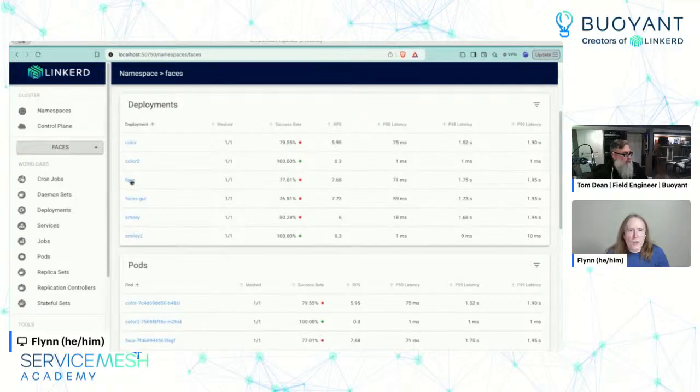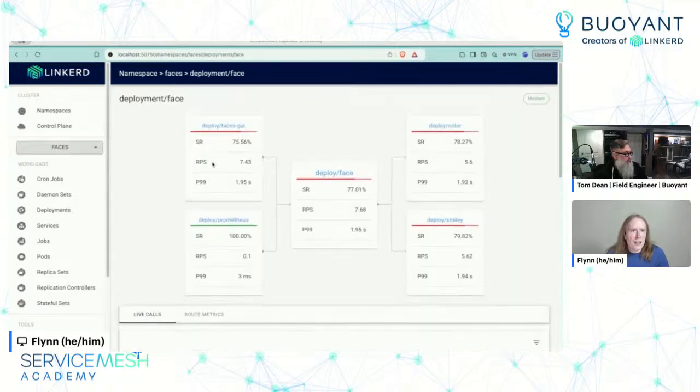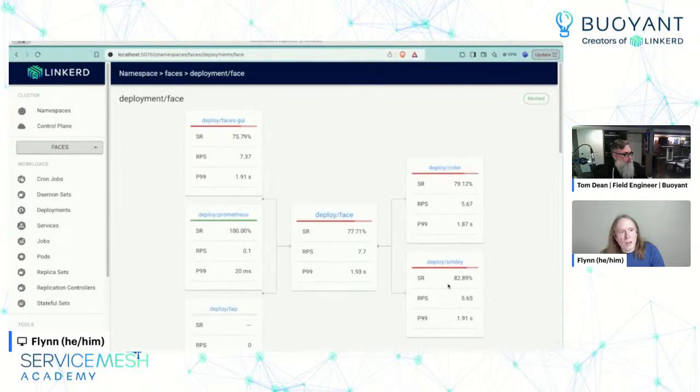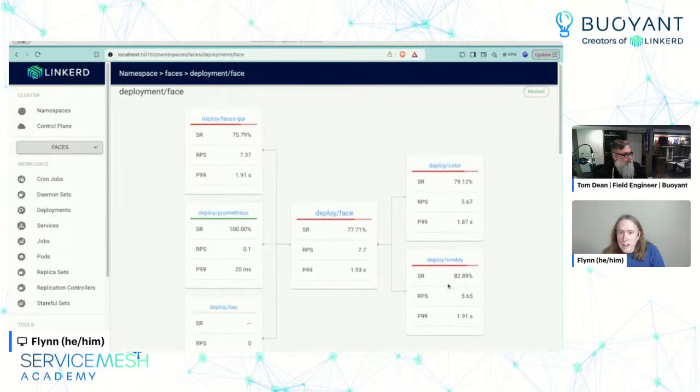If I click into one of the workloads, let's pick on Face, my little graph is replaced by a more detailed graph that shows me the golden metrics for the things that are talking to this workload and the things to which this workload is talking. Interesting point here is that Color and Smiley themselves are clearly failing a lot, even though they are the edges of our graph. So that might be a place to start.